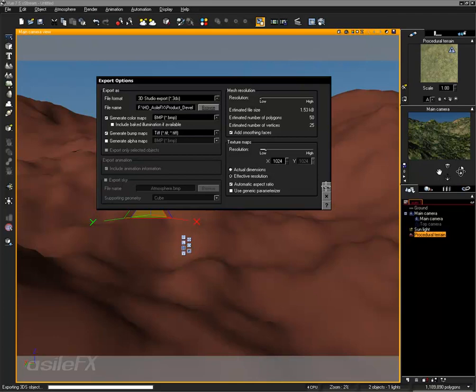And working with a procedural terrain works a little bit differently than a standard terrain. So we'll take a look at a standard terrain in just a sec, which actually gives us a little more options for overall export and generating some additional maps.